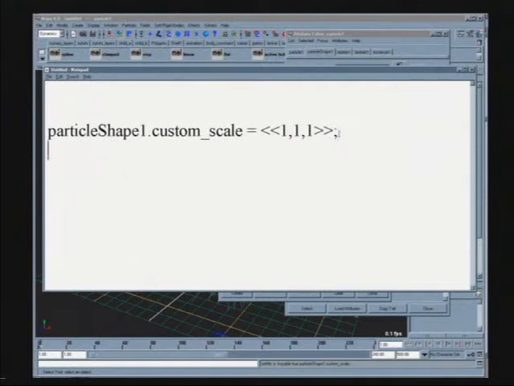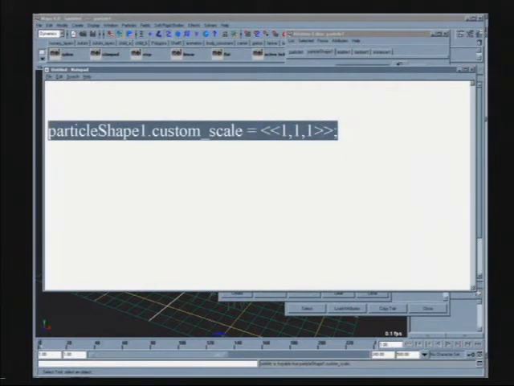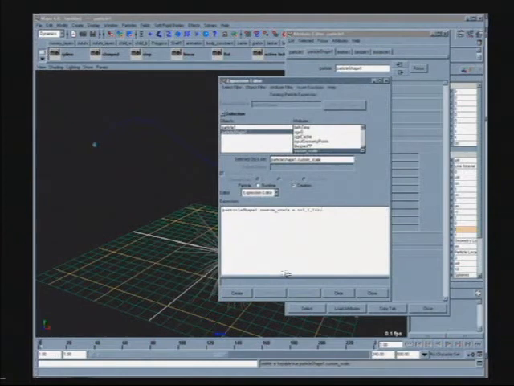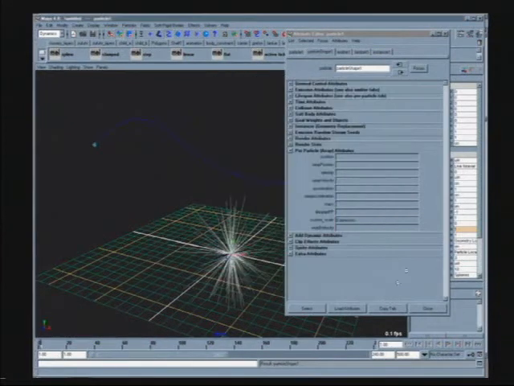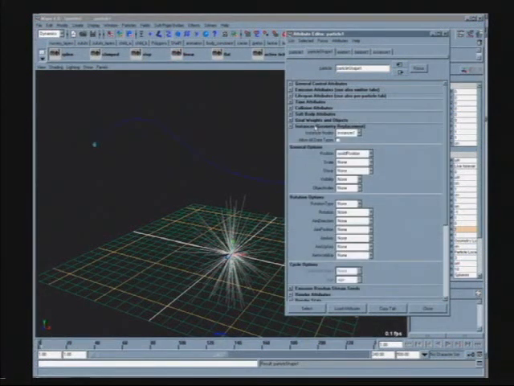That just means that each particle is going to have the same exact scale of 1 in x, y, and z. So if I paste that out here and hit create, I now have a creation expression on custom scale. I can now move up to my instancer folder, and where it says scale in my pop-up menu, I can now see that custom scale is listed.